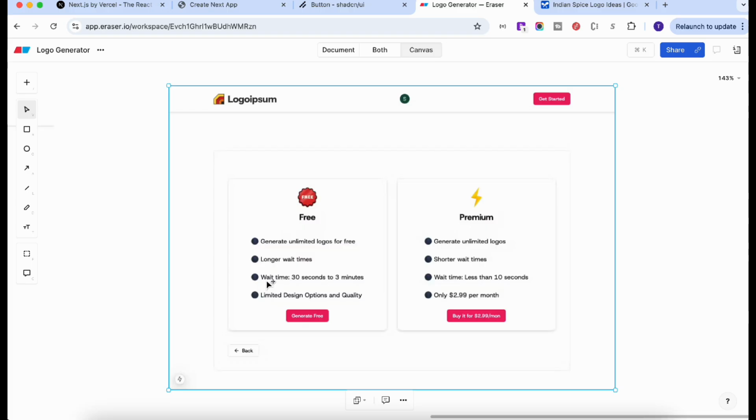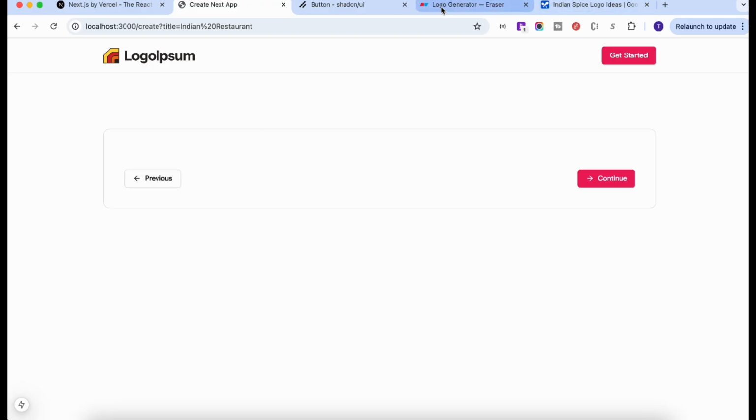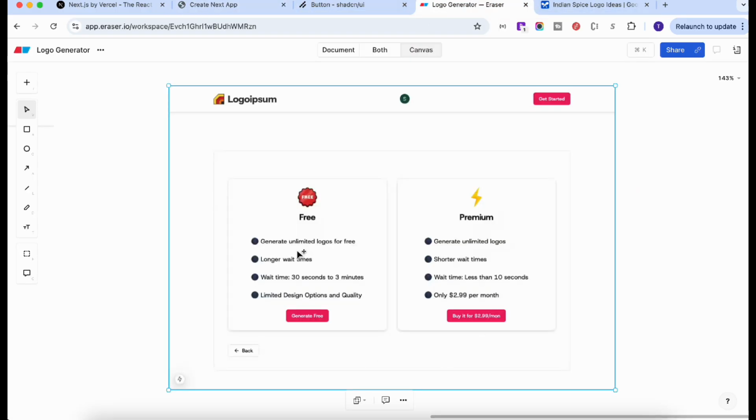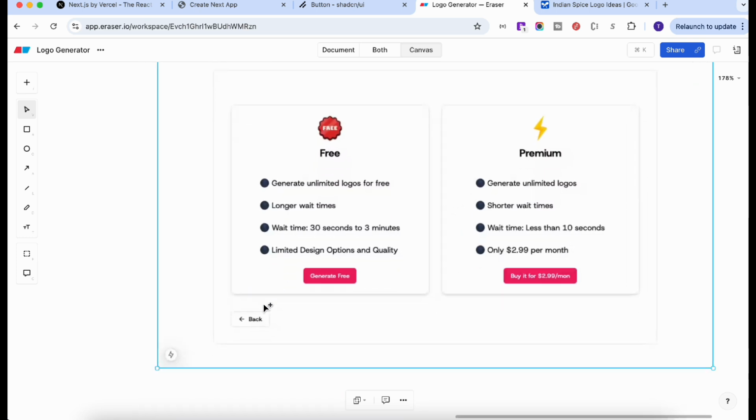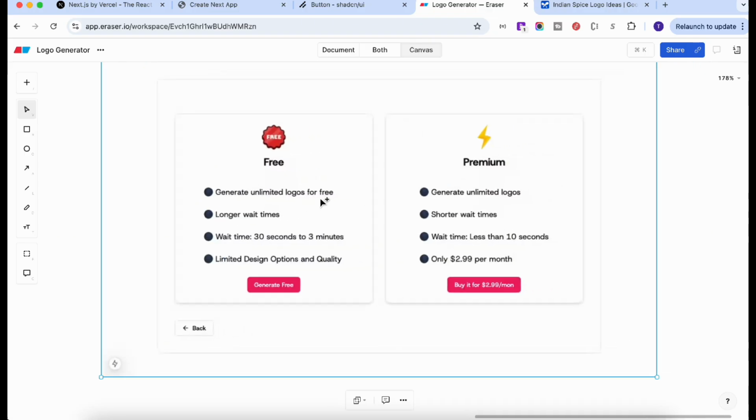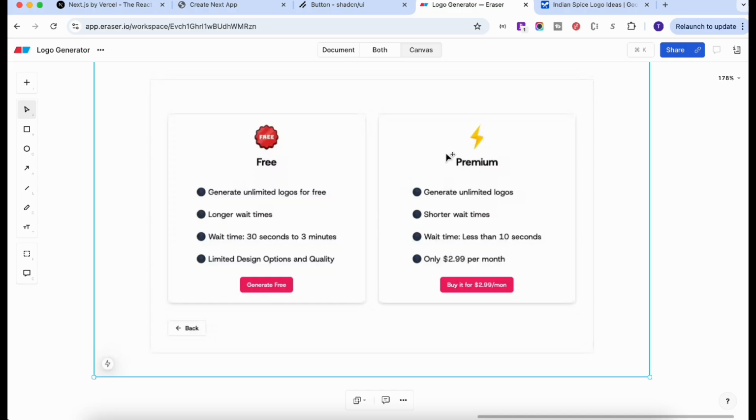Now next we are going to add a new component called pricing model. On the click of next, after we generate the idea, it will show this particular page. One is completely free, where you can generate unlimited logos, but the wait time for the AI model which we are going to add for the free section is about 30 seconds to 3 minutes. As I mentioned, it has a longer wait time, but you can generate unlimited. But we also have another plan called premium, where we are going to integrate a different AI model. Obviously it's paid, and it has a shorter wait time; in less than 10 seconds you can generate the image, but you have to pay for that.